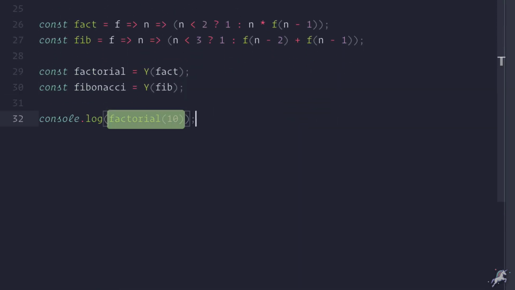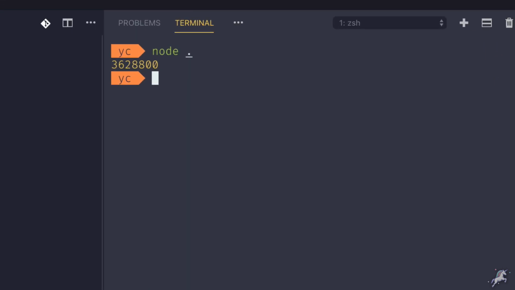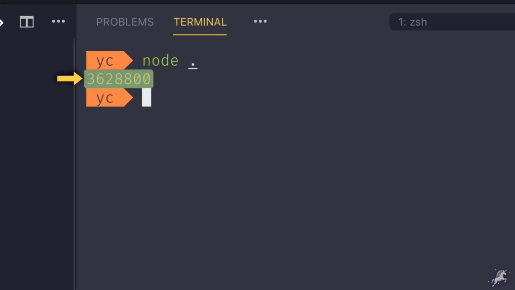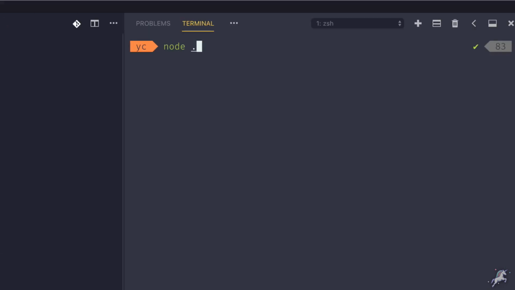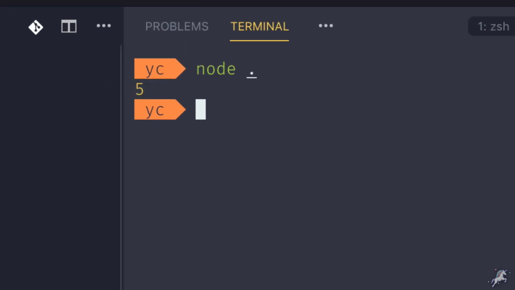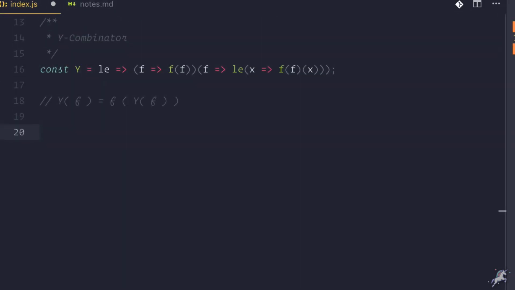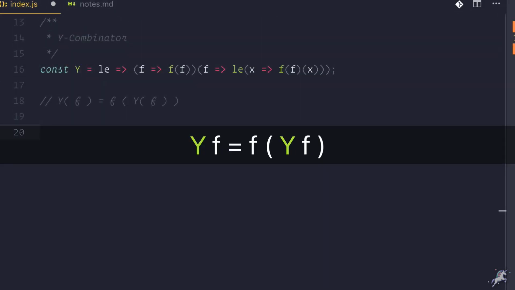So when we call factorial(10), we'll get 3,628,800, which is equal to 10 factorial. And when we call fibonacci(5), we'll get the fifth Fibonacci number, which is 5. And that's all because the equation y(f) = f(y(f)) holds true. But why is that so?